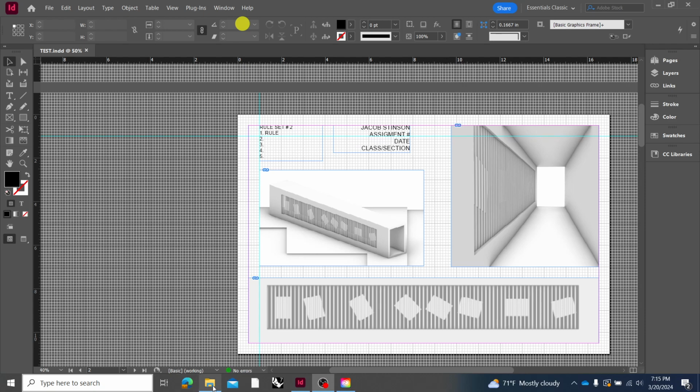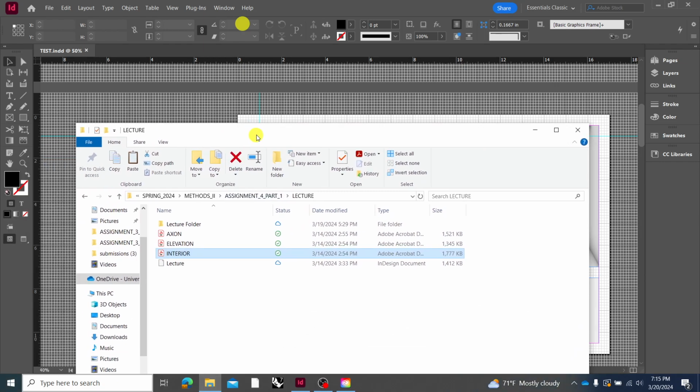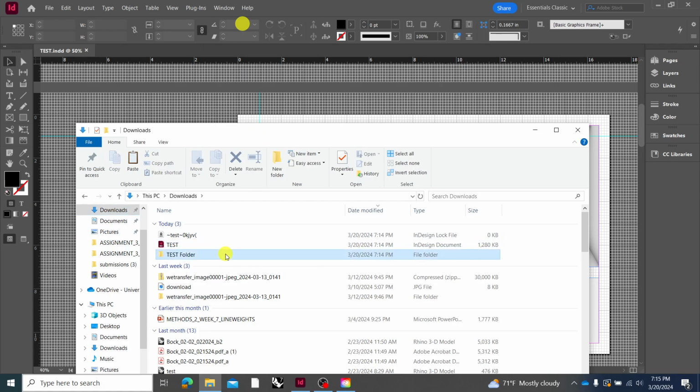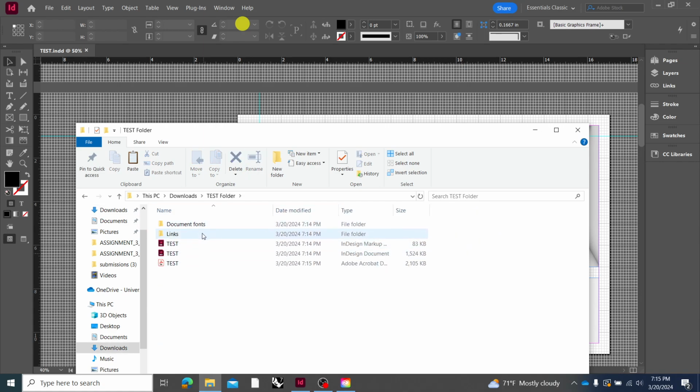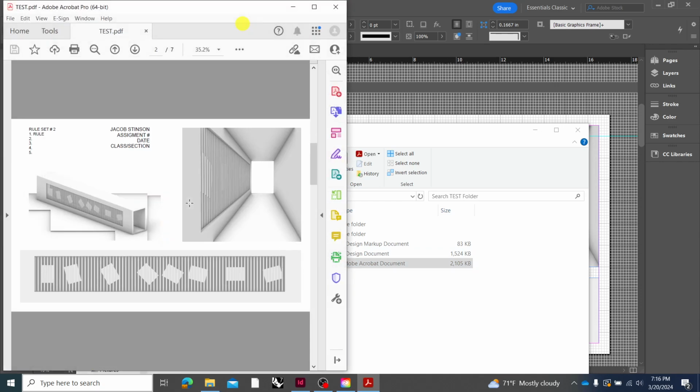Okay. Now if we go and look at that document that was saved, I'll get to my downloads, that's where I saved it. We see that test InDesign document, which is just what we're working in now, as well as the test folder. And in this folder, we have the InDesign markup, which is just like an archived version. The InDesign document, which is the document that we're working in. It saves a PDF, which I'll open here, as we can see.